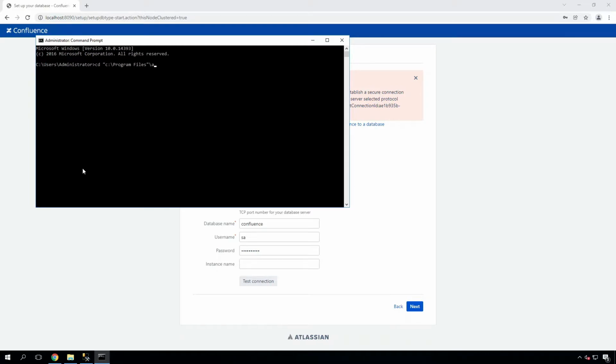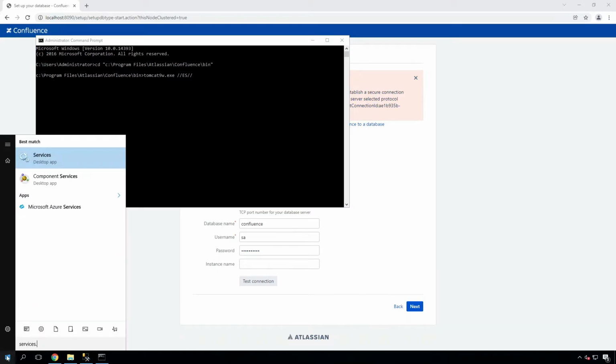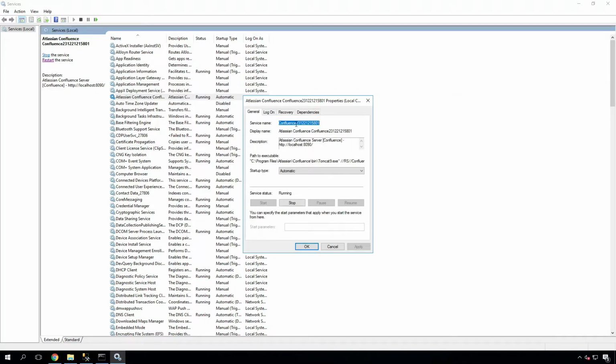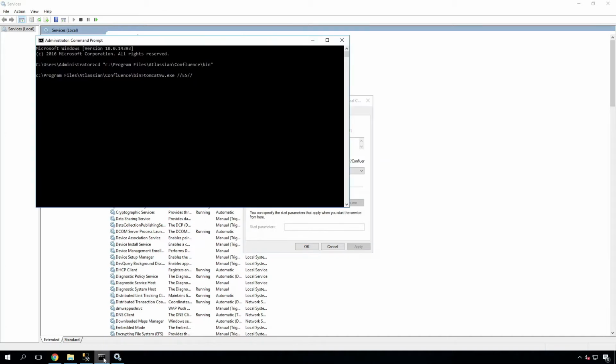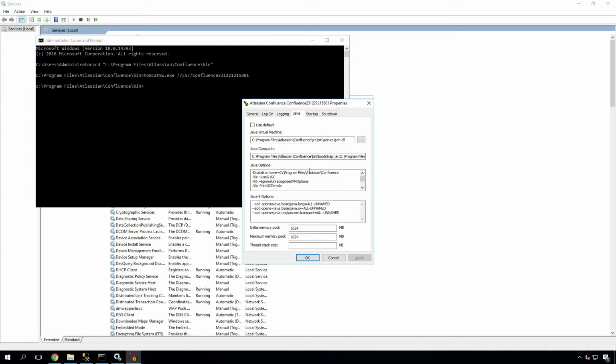Program Files, Atlassian, Confluence, bin and Tomcat9w.exe //ES. It means edit service and service name. For that we need to find out the service name. Atlassian Confluence, and this is the service name. Copy and paste here, hit enter and go to the Java tab.